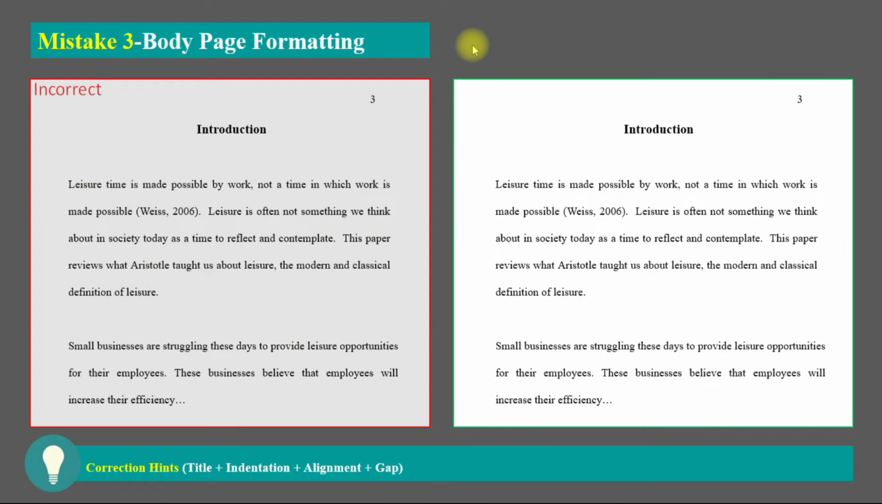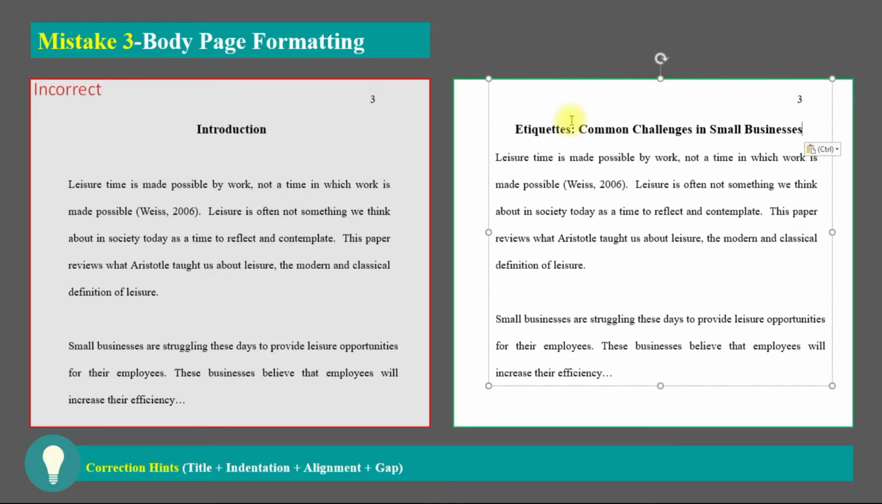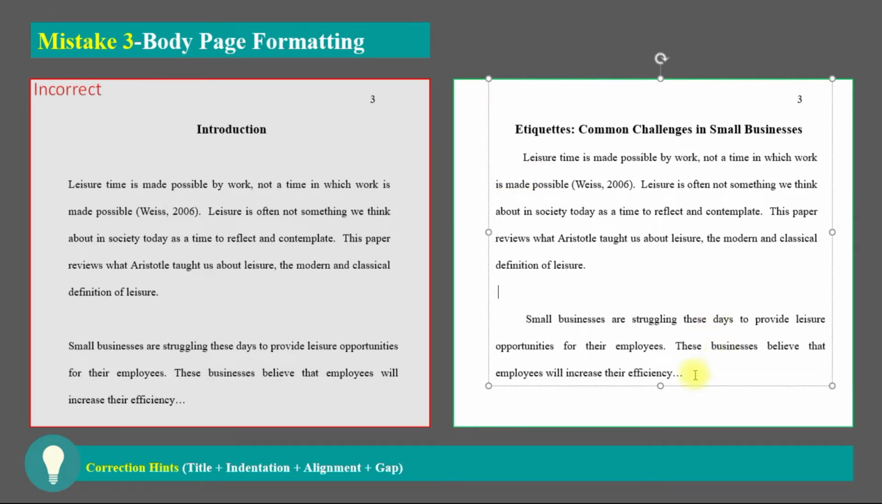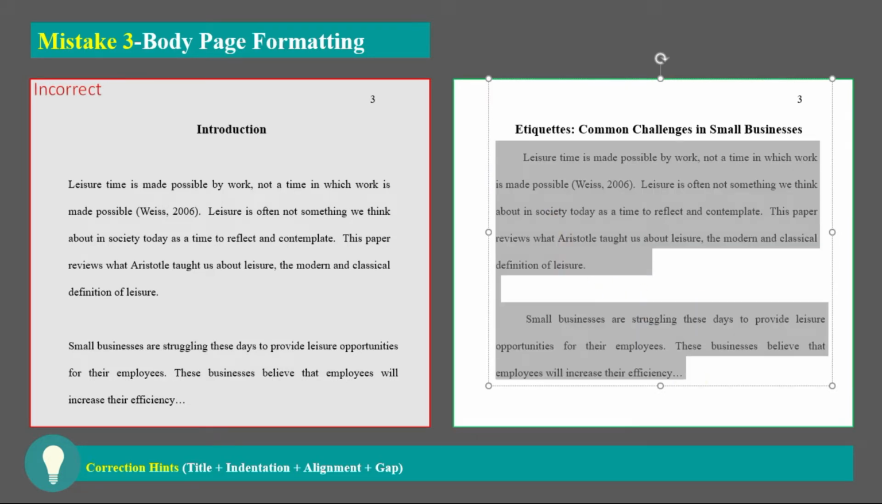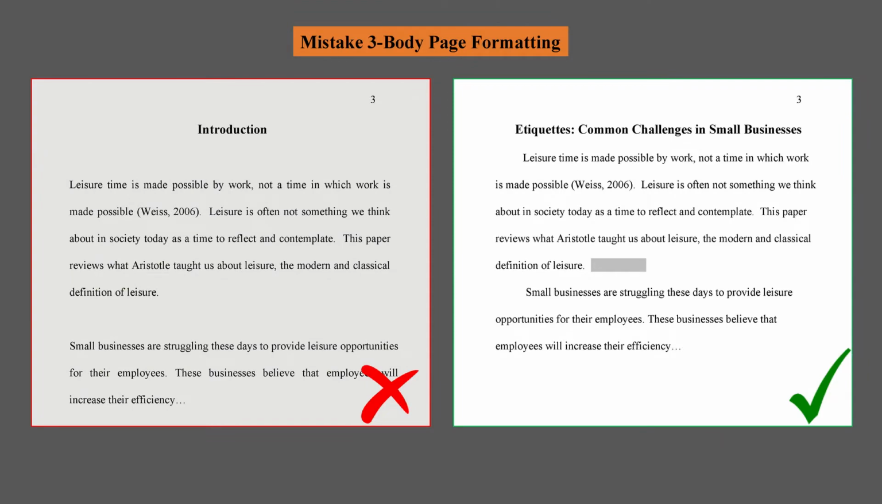The third mistake is body page formatting. Now, there are 4 things we have to consider. The first thing, we don't write the word introduction. Instead, we write our title on our body page. Then we need to indent the first line of each paragraph. Third, the alignment, we have to make sure that it is left aligned. Later, there is no gap between your body paragraphs.